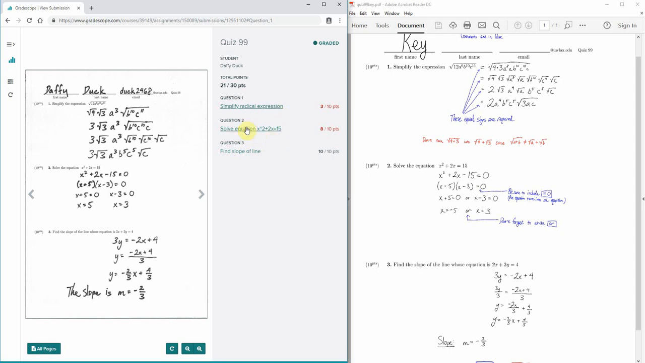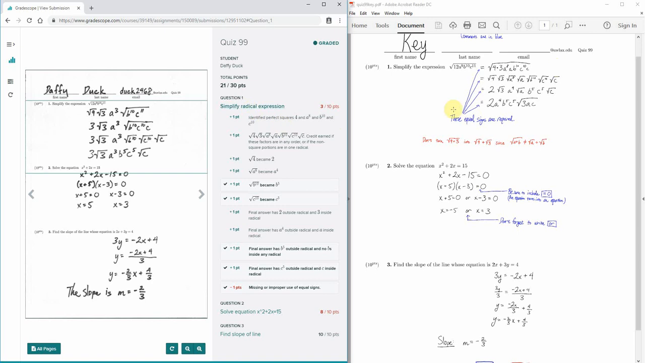It is available. What you need to do is, for instance, this is a pretend quiz that consists of 3 questions. So you click on the question title right here. You see that this student has earned 3 out of 10 points. So let's go ahead and click right here where it says Simplify Radical Expression. That's the title of the question. And then you'll see over here the rubric.